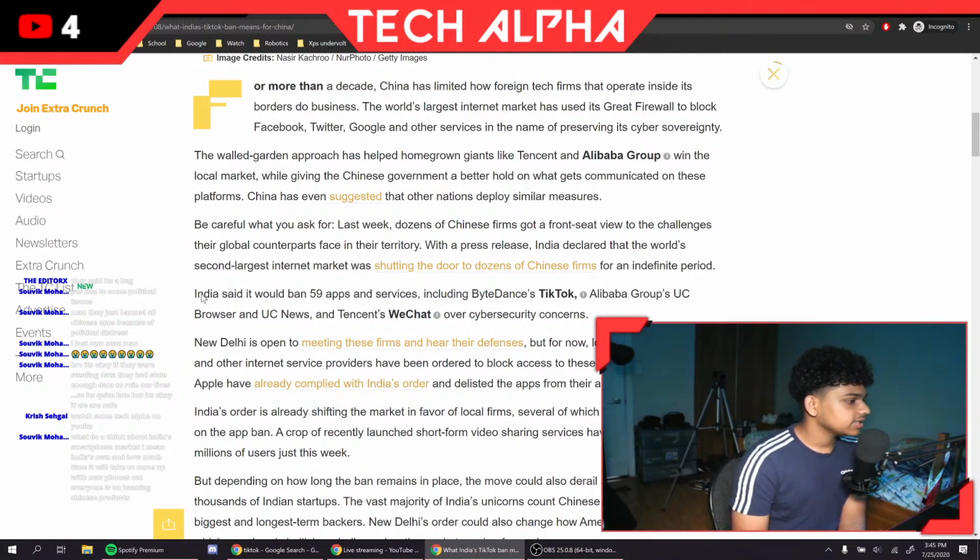Hey, India said it would ban 59 apps and services, including ByteDance's TikTok, Alibaba Group's UC browser and UC News, and Tencent's WeChat over cybersecurity reasons.